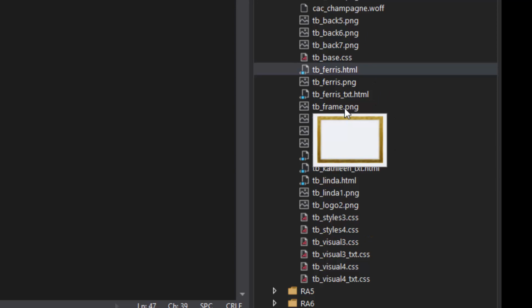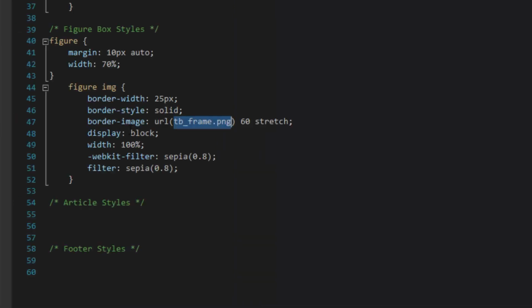It's this image right here. So it's not designed to be specifically for the image that we're using, so that's why we use the stretched value there that makes it sized properly to fit the image that we're going to be using. Then we're displaying the image as a block element. Width is 100%, so just fitting it inside of the figure element full width.